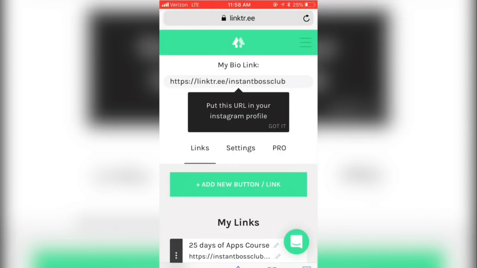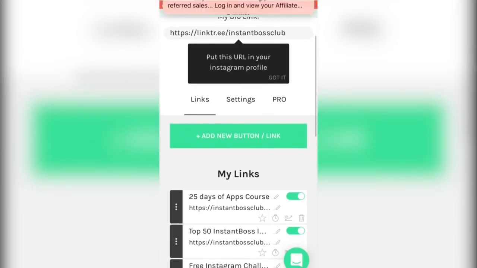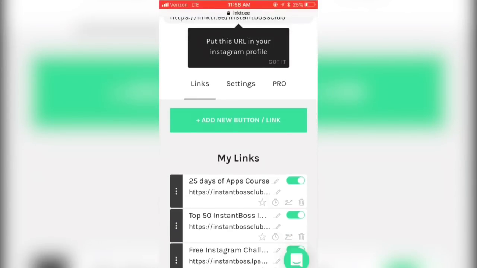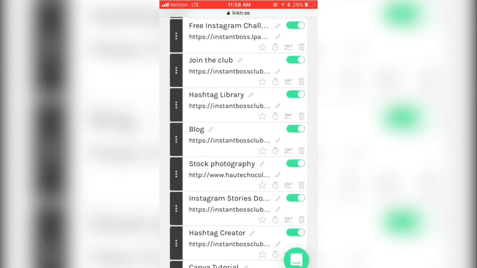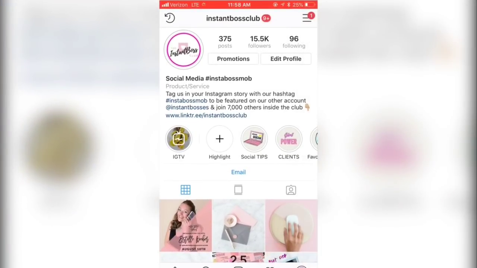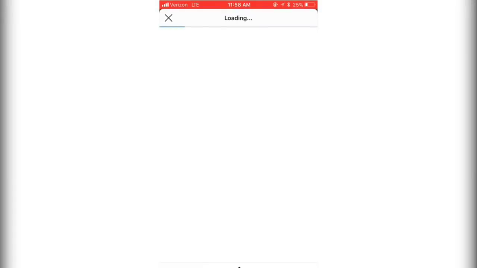So once you've logged in, this is the page that you're going to see. You can add in new buttons and links very easily. It tells you how many clicks you get on your images and all that good stuff. So I'm going to show you what it looks like from my profile. So you'll see linktr.ee/instantbossclub, which if you sign up for the pro version, you can do your own custom link right there. I don't have the pro version, I have a free version, but it still works great. So I'm going to click on that and show you what it looks like.